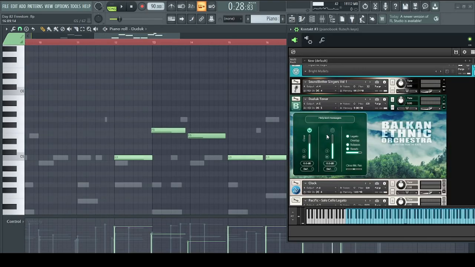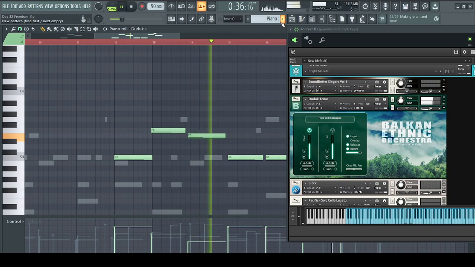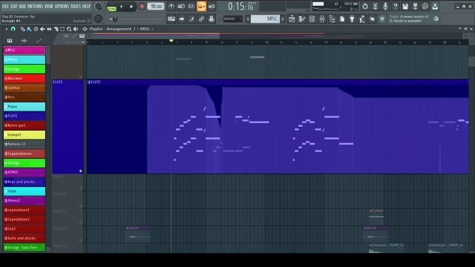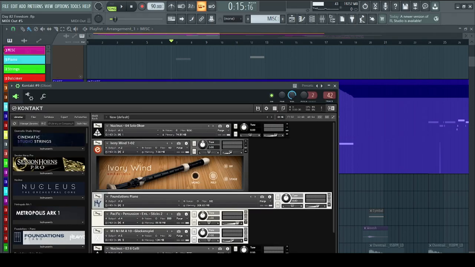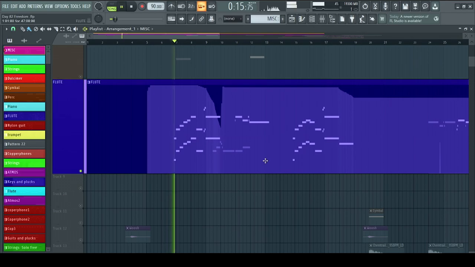During the second part of this section, this duduk from Shreds of Sampling starts playing. It has some very unique ornaments. And then we get a very cool layer here by putting together this ivory flute by Emberton and a free melodica from Waves Factory. And it sounds like this.